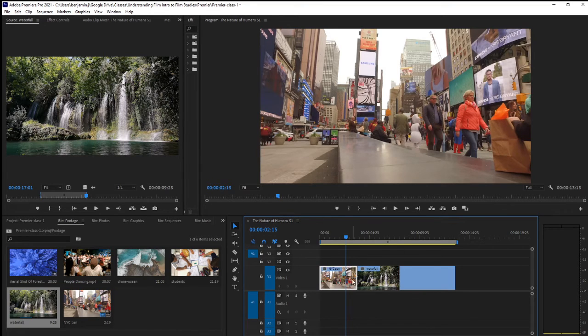So to do that, notice you should default on your selection tool. So that's right here is your selection tool in your tool palette. And that allows you to click on these bits of footage and move them up and down on the tracks.